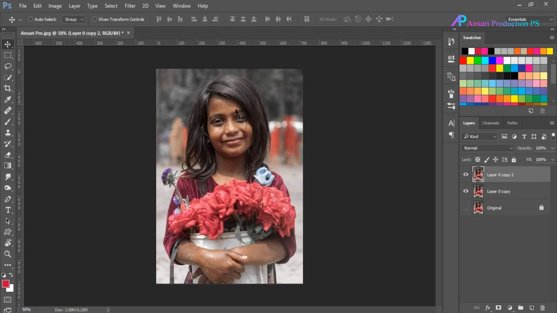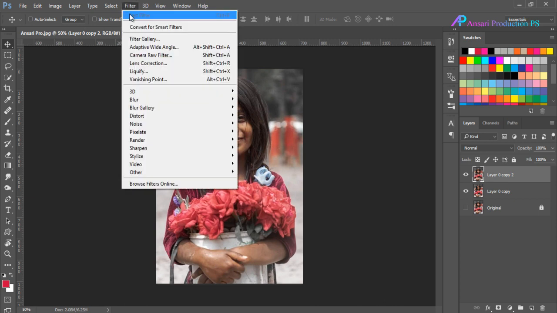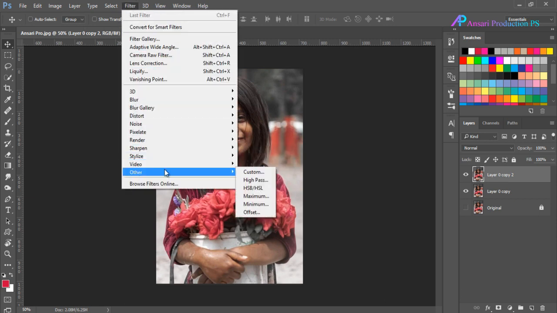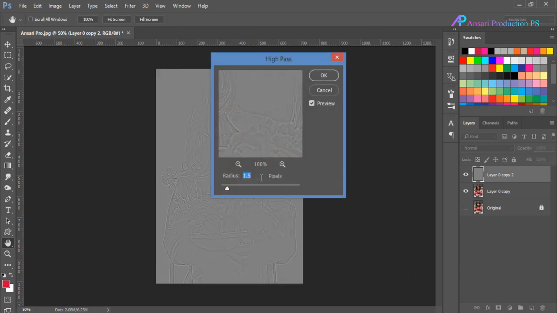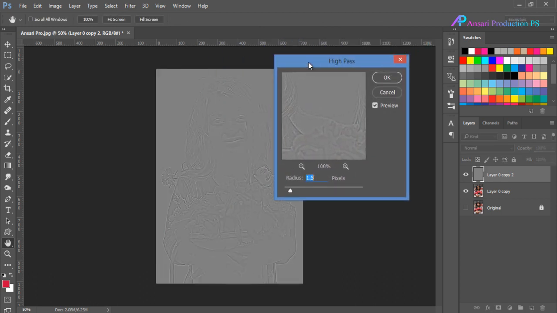Then select the top layer and apply the high pass filter from the filter menu. The radius amount totally depends on your image. If you are using the same image I provided, then you can use the same values. Apply the radius approximately this much and press OK to continue.